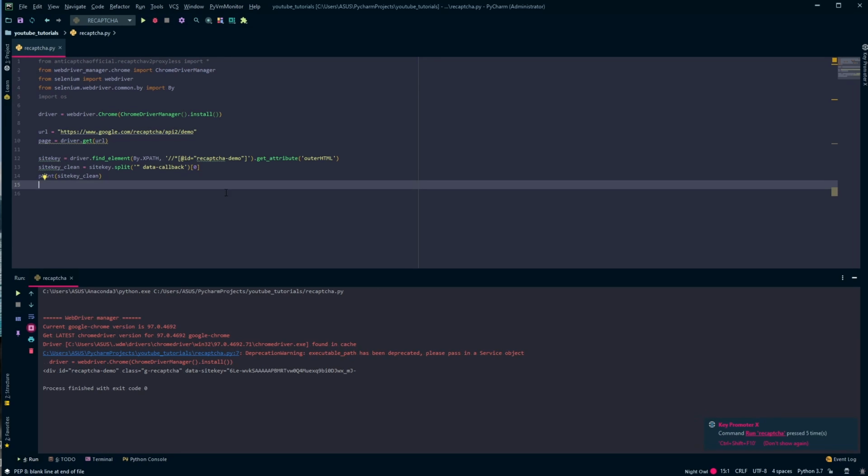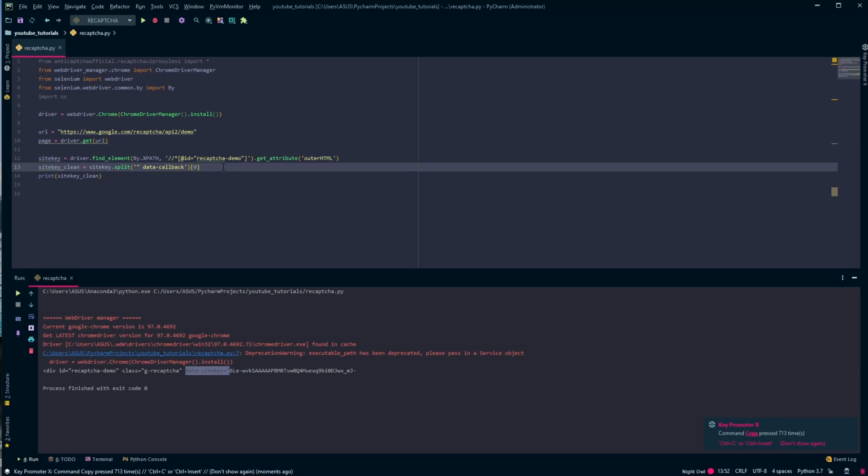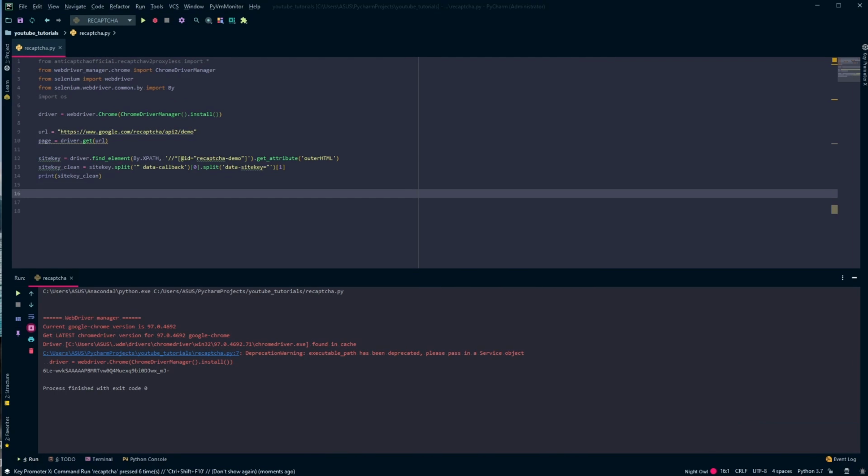Now we just need to get rid of the extra stuff on the left side of the site key. So we'll just copy this piece and do an index of 1 since we want the right side of that piece. Now when we print, you can see we have a clean site key.